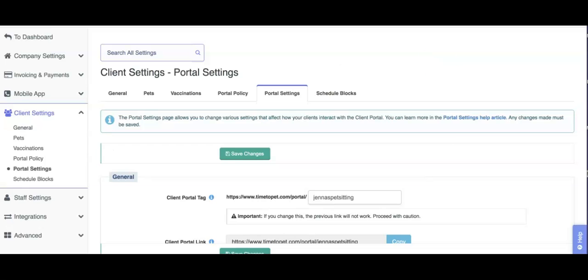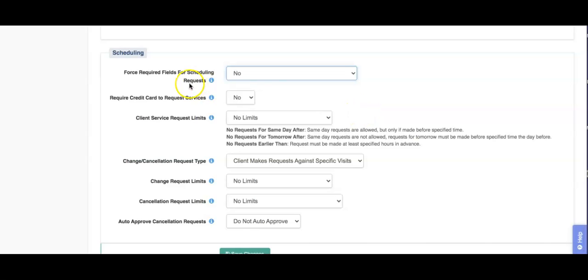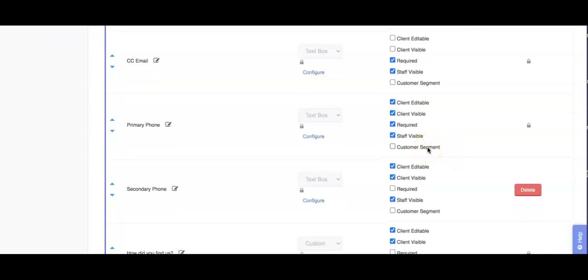You'll find the setting to enable this under Client Settings and Portal Settings. Scroll down to the Scheduling section, and under Force Required Fields for Scheduling Requests, you can select what information has to be filled out before your clients can make a scheduling request. Staff Visible means staff members can view the information on your client's profile. You may choose to mark fields like client phone number as not staff visible. Lastly is Customer Segment. Selecting this allows you to run custom reports based on that field in Time to Pet.